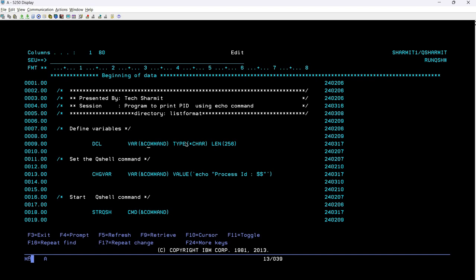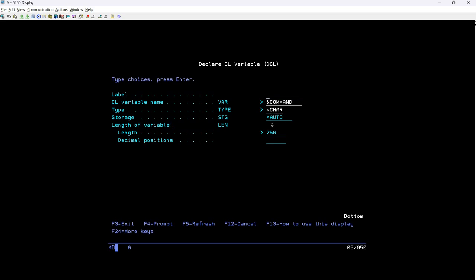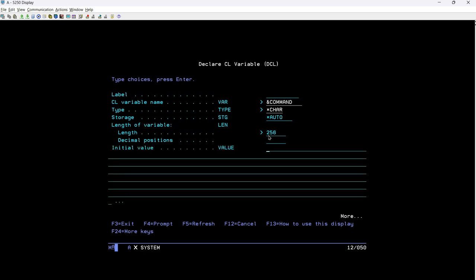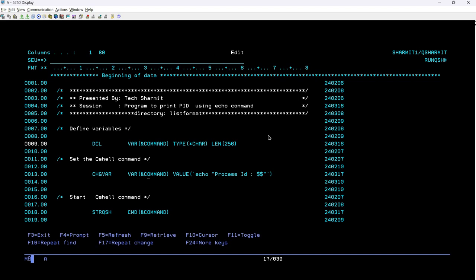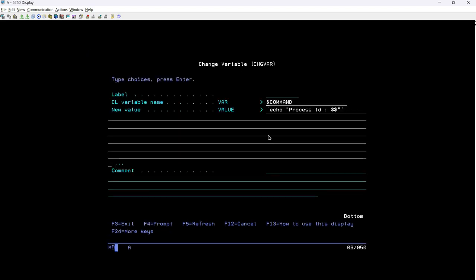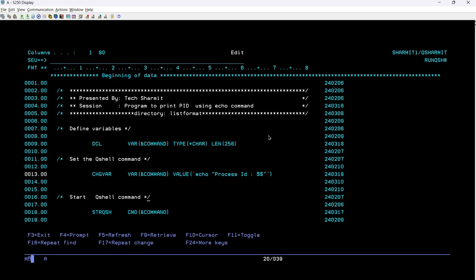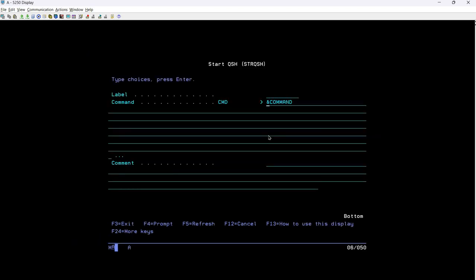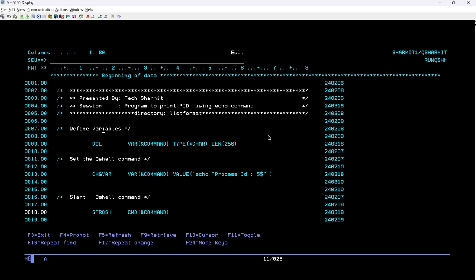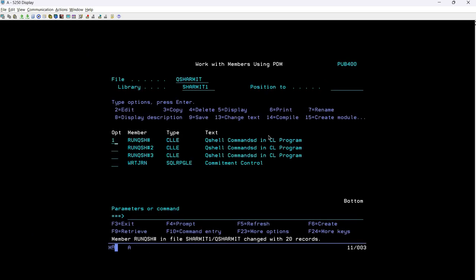So for that you can simply take option DCL here. After taking DCL you can take F4 and just provide the variable name, type, storage, and length, then simply hit enter. It will declare your variable. Then we will use the chgvar command in order to change the value. So simply write chgvar, take F4, provide variable name, and put the time echo command for customizing the time. And later on you can use strqsh in order to run the command. So simply write strqsh, take F4, provide variable name. Okay, so these are all the steps that you can perform in order to customize this program for changing the time or for printing the time in a different format.